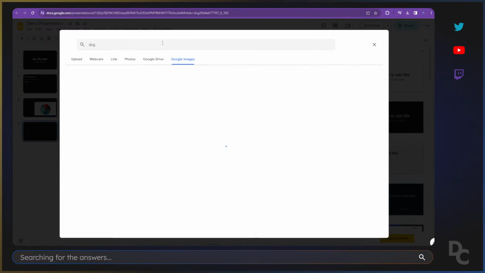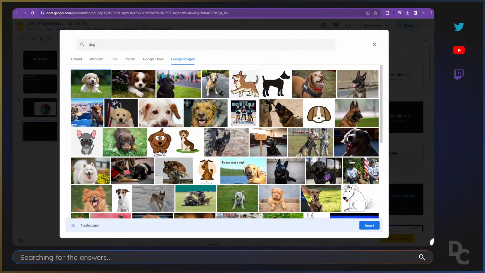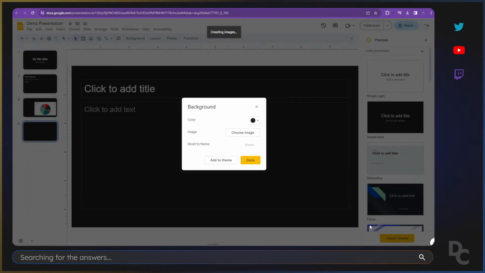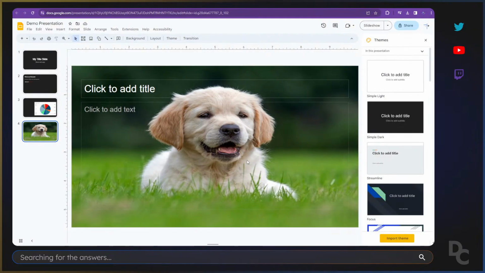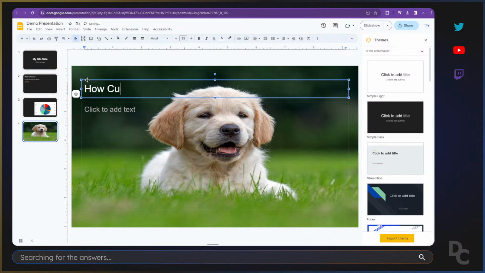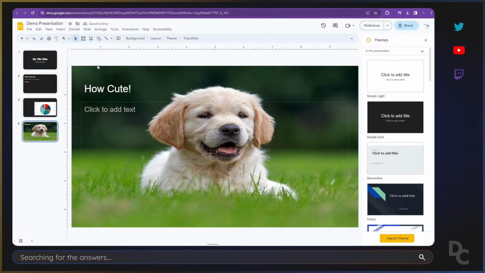So let's say dog, first one, it's a good one. I'm pretty sure Google sources some stock or copyright free images. So for the most part, if you're doing a presentation, you're probably gonna be fine getting away with this stuff. Don't quote me on that, but I've noticed that it tends to not have the same search results as normal. But with that, now I've added our own background to this, and so now we can say, how cute. Because now we have our own dog presented here.